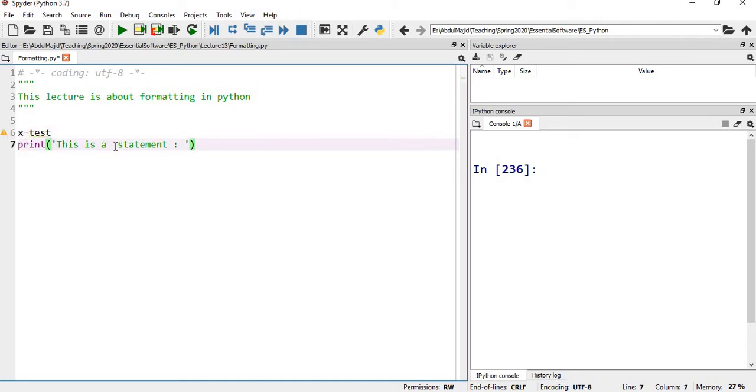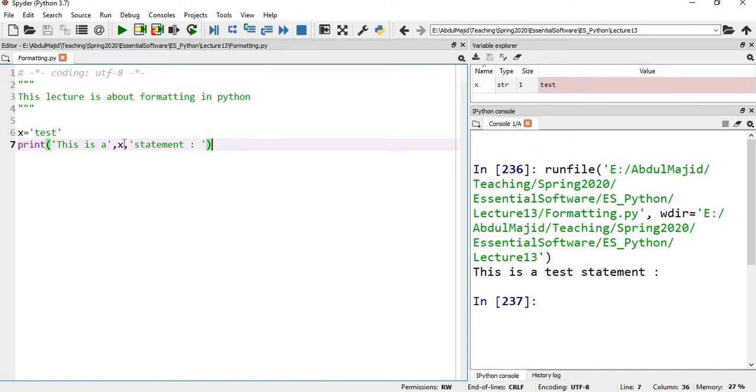If you would like to print test here, there are a number of different ways you can do that. You can simply divide this into two strings and insert x here, and you can simply do like this. So this is going to do the same thing for you. This is going to print it like this is a test statement. So x is going to be printed here at this position. So this has to be inverted commas. Okay, if you run this, you'll see this is a test statement. So this x is equal to test is printed here.